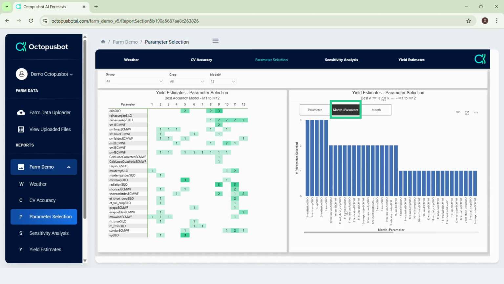Month plus parameter. This combines both, showing when a parameter mattered most. The axis labels here indicate the month, followed by the parameter and the database used. For example, the M12 model selected minimum temperature in May 3 times across all crops.